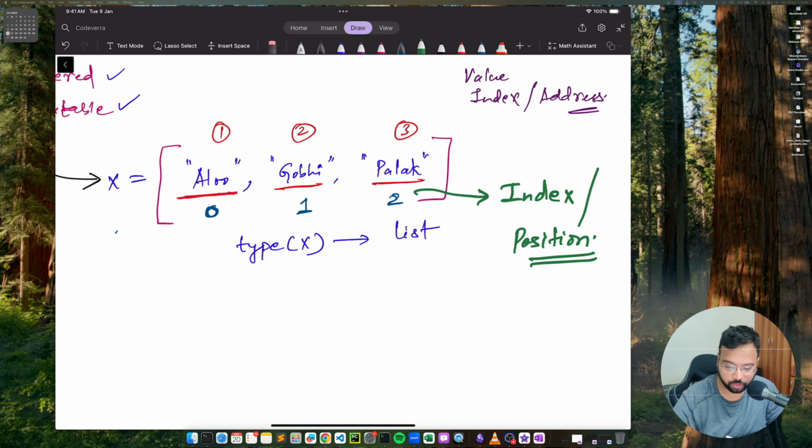Whenever we are writing code, we will use 0, 1 and 2, and we will not use 1, 2 and 3. In our normal way of talking, we will say the first element is alu, but when we are writing code, we will say the 0th element is alu, the first element is gobi and the second element is palak. In our day-to-day language we'll say the first element is alu, but we have to keep in mind that while writing code, this becomes the 0th element, right?